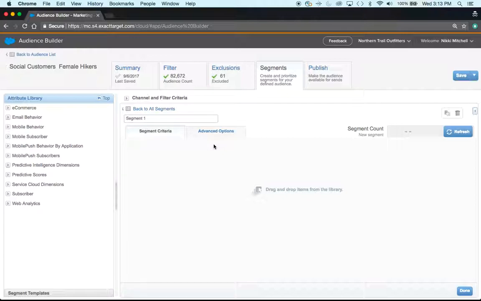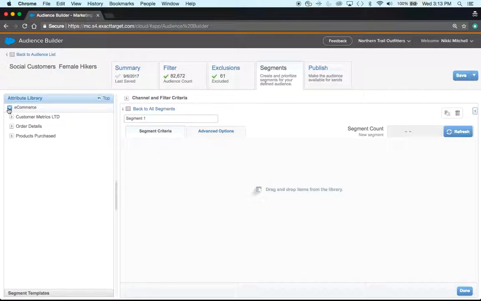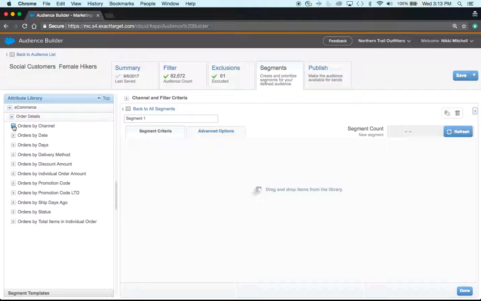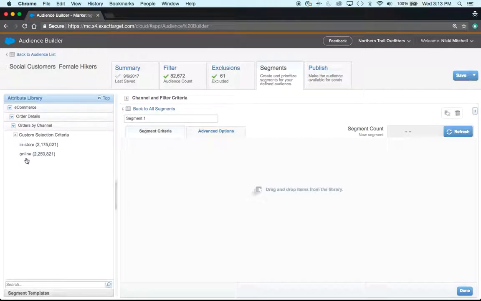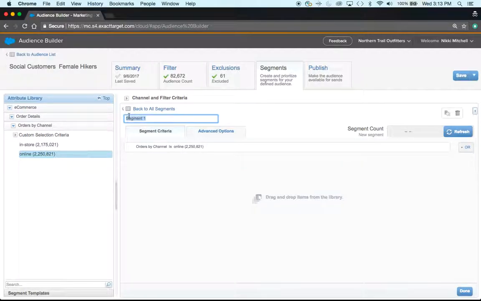The way that we're going to do this is we're going to look at our first audience here. We're going to use the e-commerce package of dimensions, and we're going to look for this under our order details. So where did they make their order? In this case, we're looking for all of our online purchasers. So I'm going to go ahead and name this segment online purchasers, online orders. And you'll notice I don't get a segment count here until I click refresh.